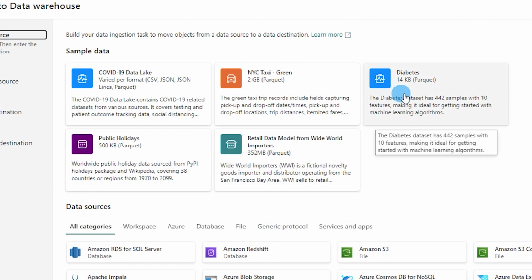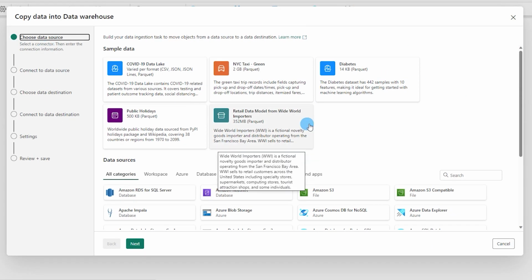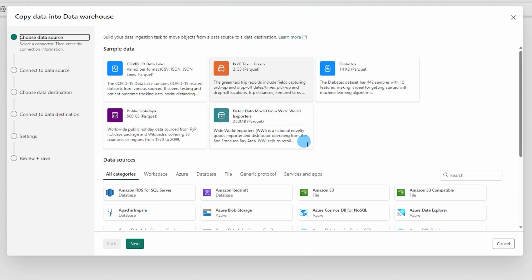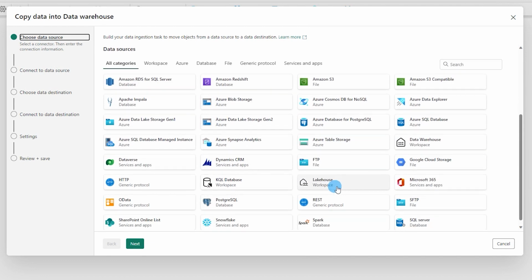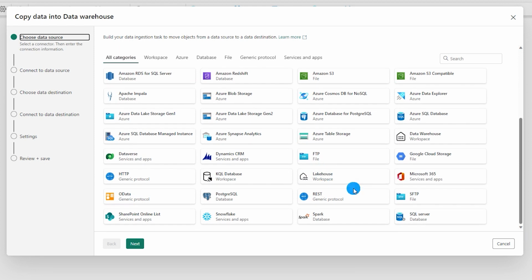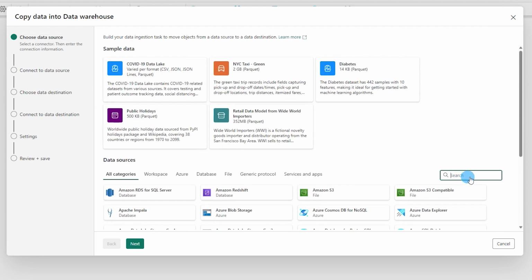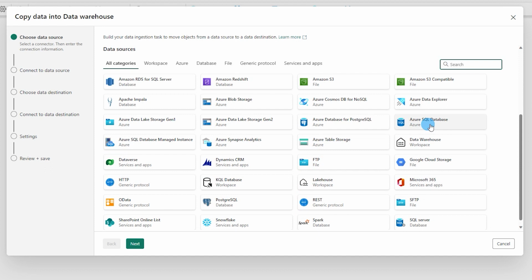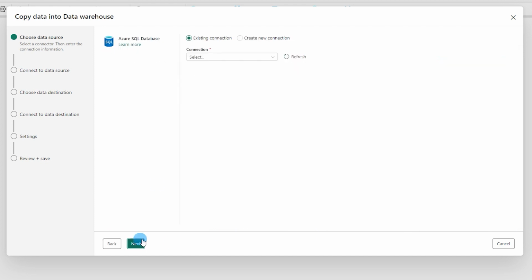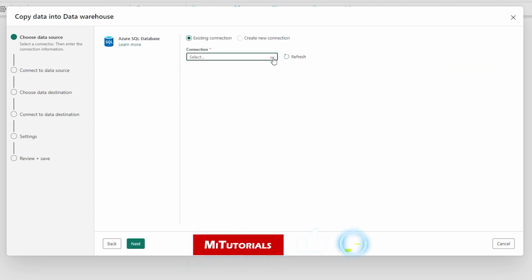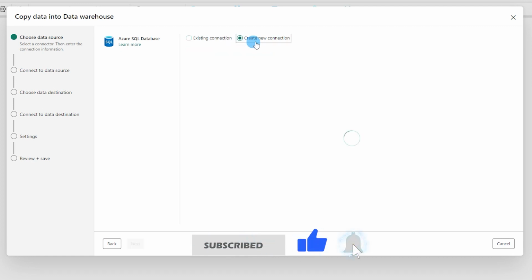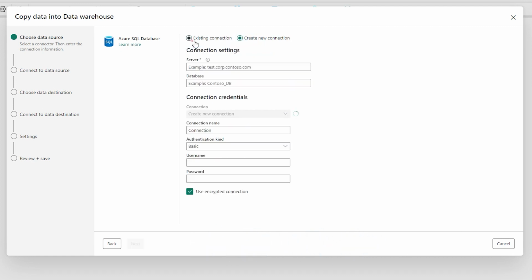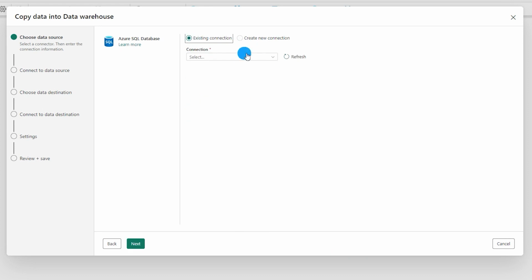Once the pipeline is created, we get into this screen which says choose data source, and we can choose the data source from the host of options that are available over here. In this case I'm going to use the Azure SQL database. I'm going to click on Azure here and then click on next, and I already have a connection set up over here. If you do not have a connection here, you can click on create new connection and follow the steps. In this case I already have the connection created.